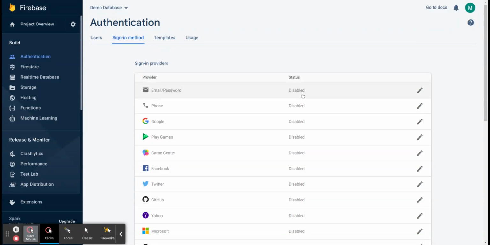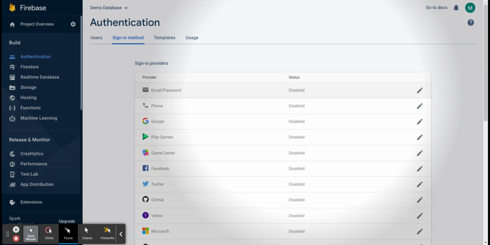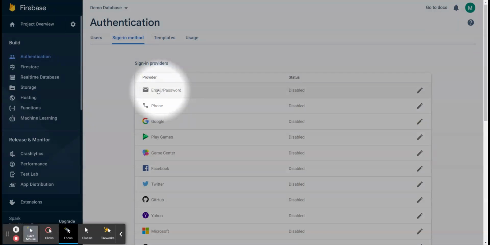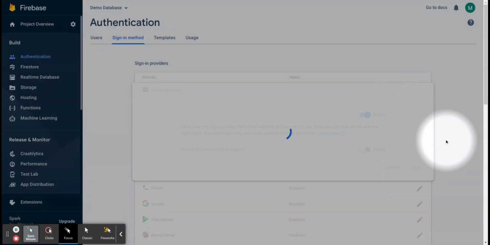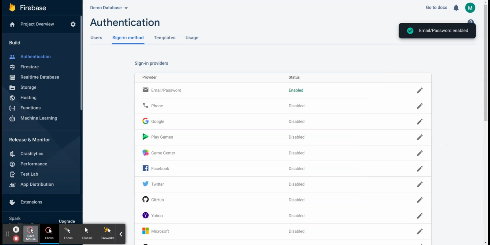So what you're going to want to do is notice this first line here, email password is currently disabled. You're going to click on this pencil here on the right. That's going to allow us to edit it. Once you get here, you go to enable, you check that, and save. Okay, so now it's enabled, and now we're all set.